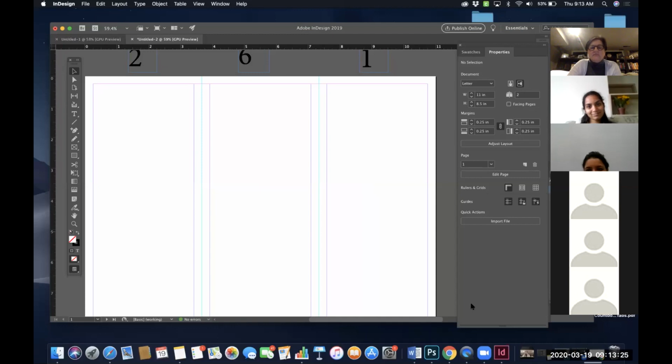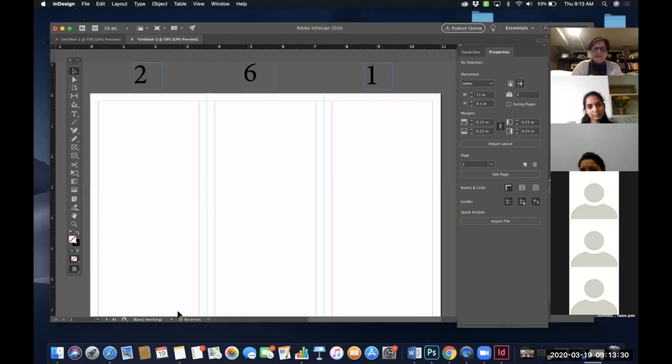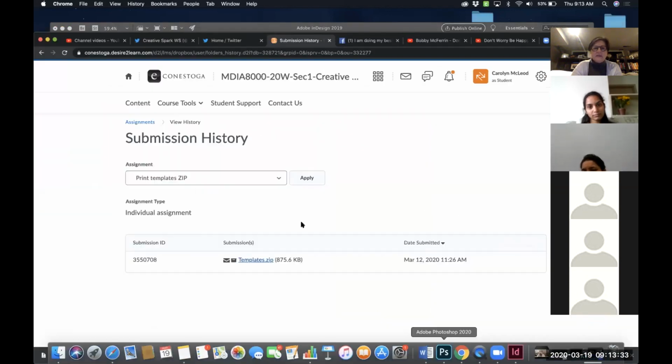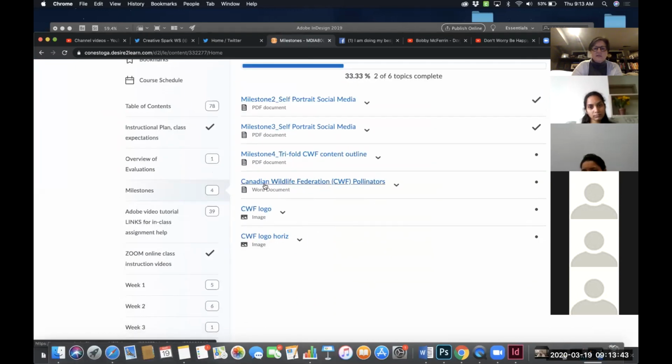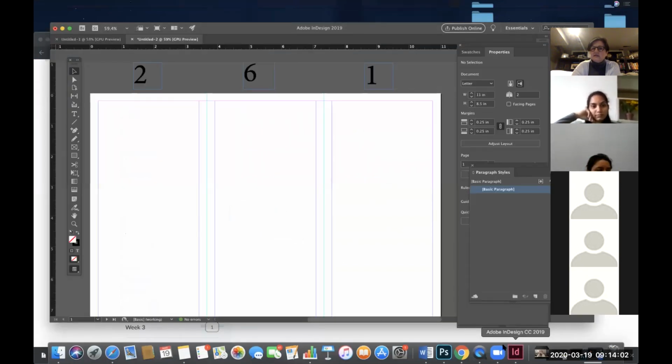If you're just coming in, please make sure to have your template, and make sure also in the portal under contents, you go to the milestones folder and download Canadian Wildlife Federation, the Pollinators Word Doc, and both logos. So you need these three things, the last three things in the list. Make sure you download those to your desktop so you have them for placing in your newly launched InDesign template.